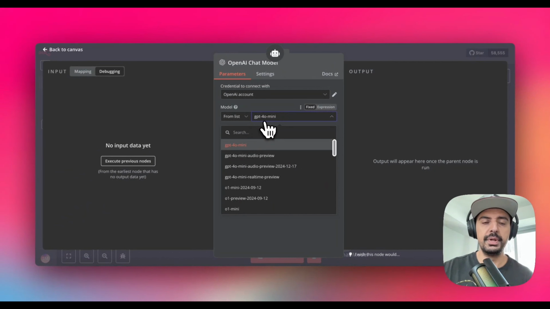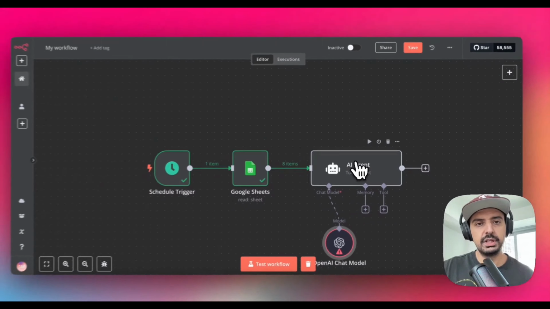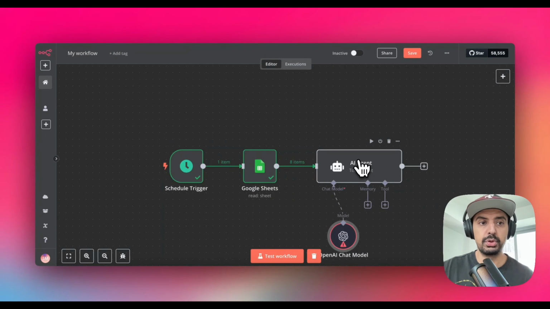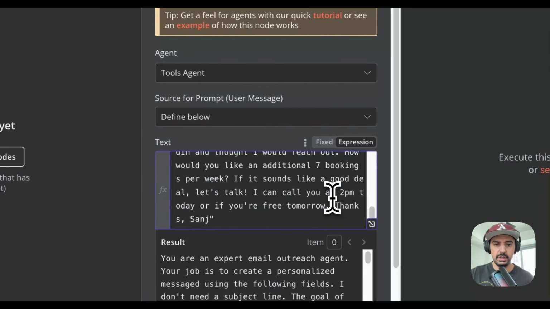I'm just going to go with 4.0 mini because it doesn't use that many tokens. It's very affordable, and the output's pretty good. Okay, and then we're just going to come back here. So that's added. Now the next thing you want to do is create the prompt. Okay, so I'm going to save this, and I'm going to copy all of this.